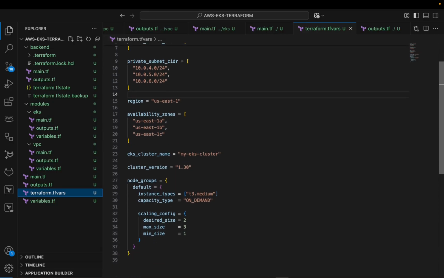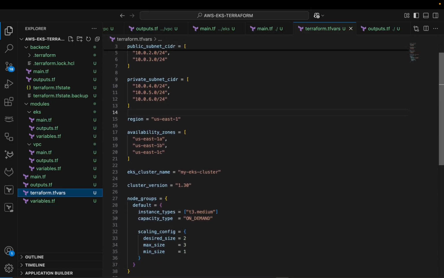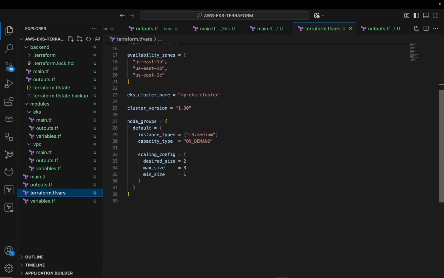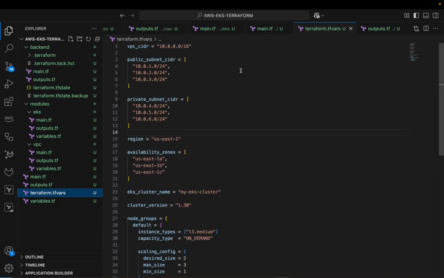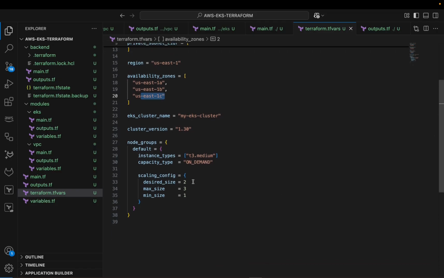Just go through the values once again. For the values, I'm using US East 1A, okay? And this is the range of subnet I want to have. US East 1A, 1B, 1C, okay? I think the values are just fine.